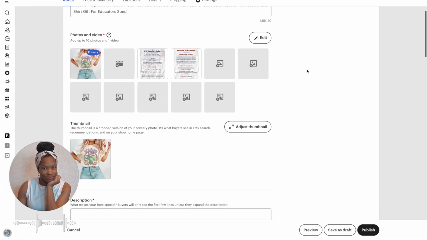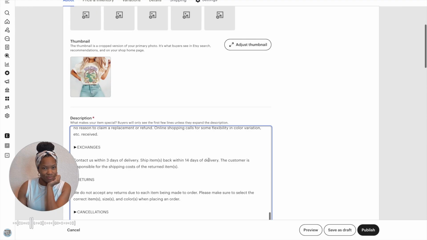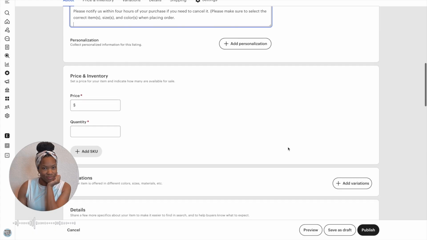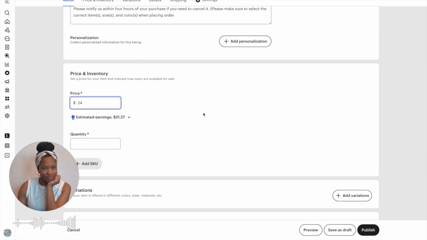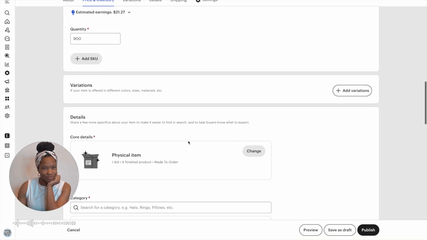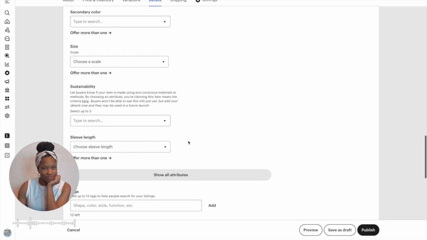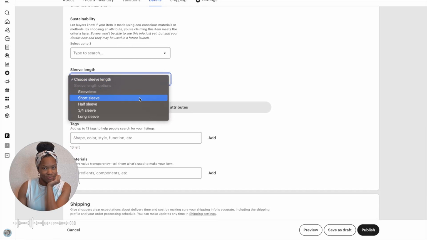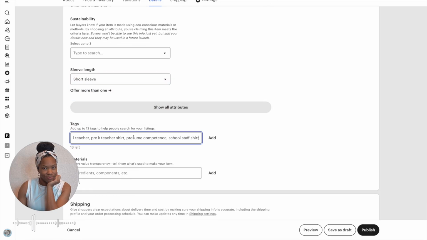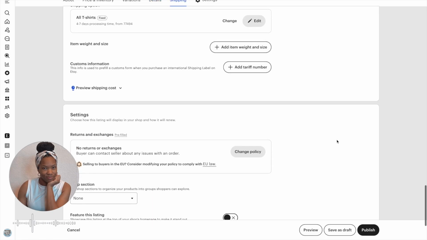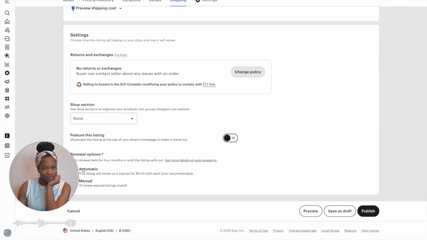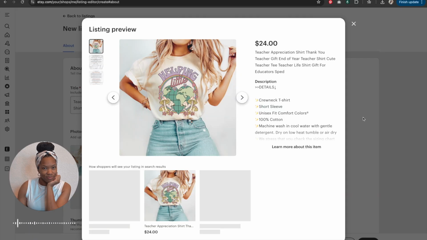So I've added my title, my photos. I'm going to add my description. Come down, add my price, the quantity. I'll just enter 900. Sleeve length is short sleeve. I'm gonna go ahead and add my tags, add my shipping option, keep it on automatic, and that's it. Now I just hit publish. And this is how my listing will look once it is published.